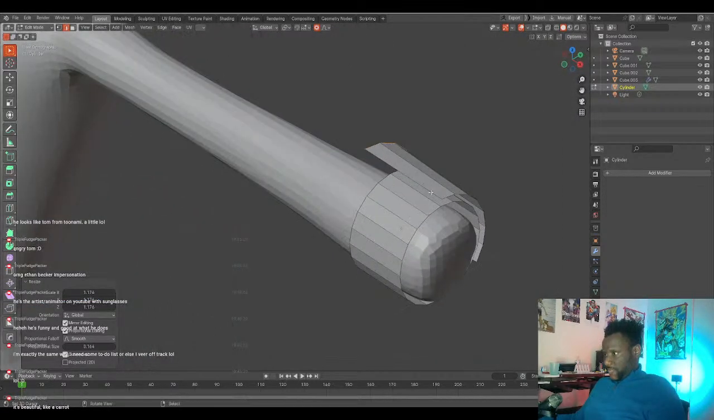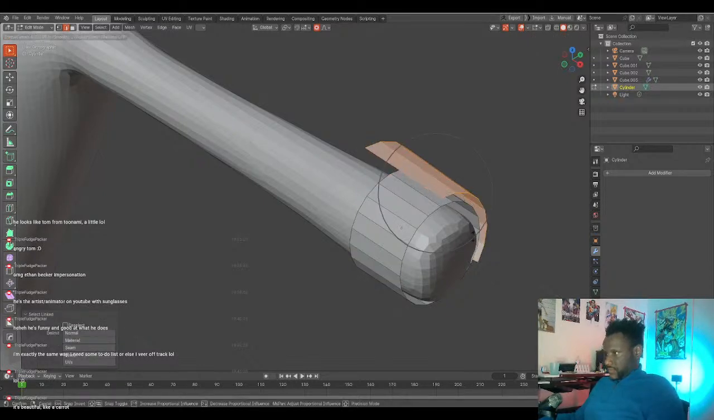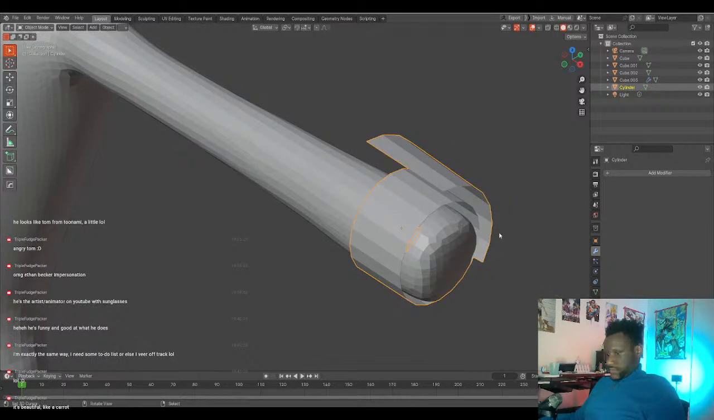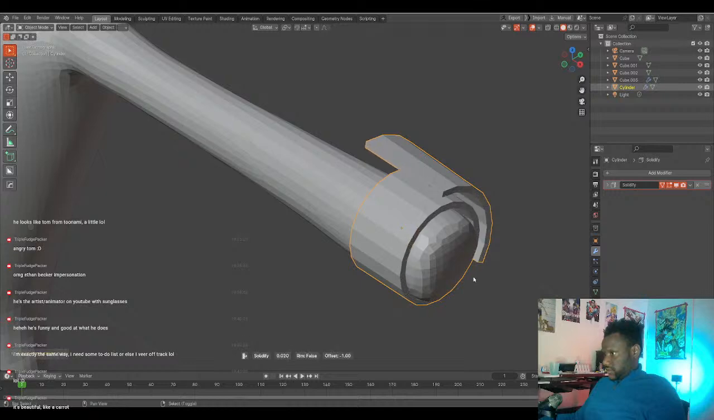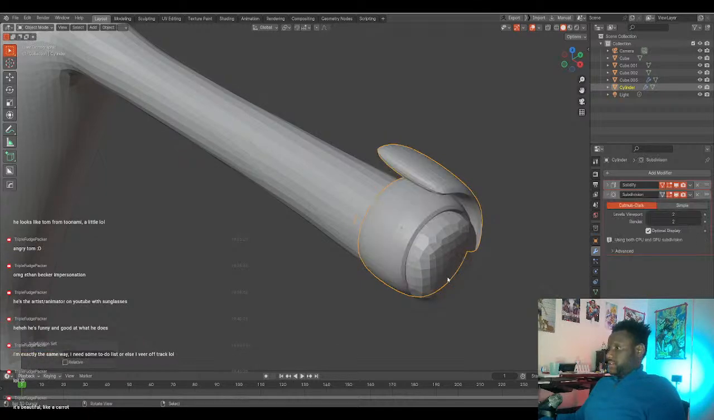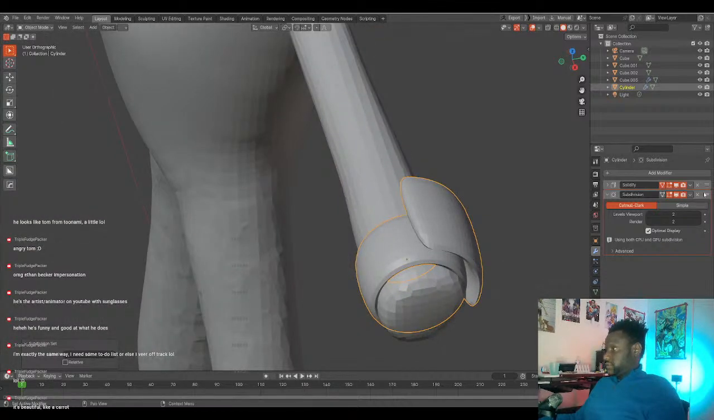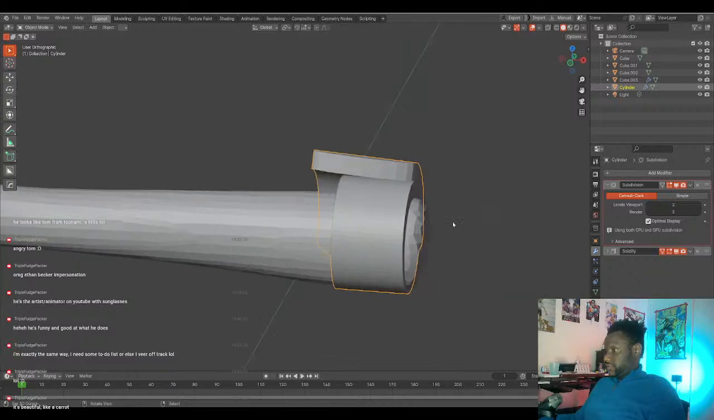Scale it up. Okay. Scale this out some more. All right. Q, no. No, I was right. Q. Modifier, solidify. Yes, there we go. Bam. And let's hit Control 2 on that. I think we want to do subdivision before solidify. Yes, there we go.